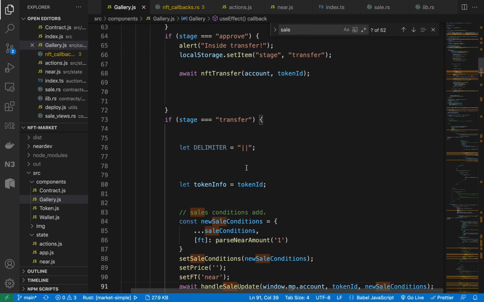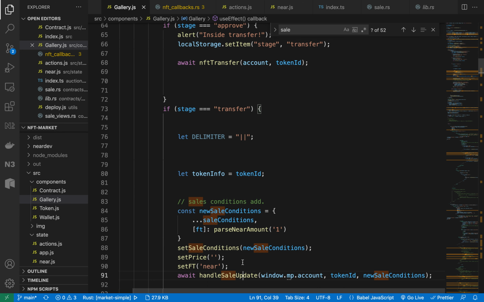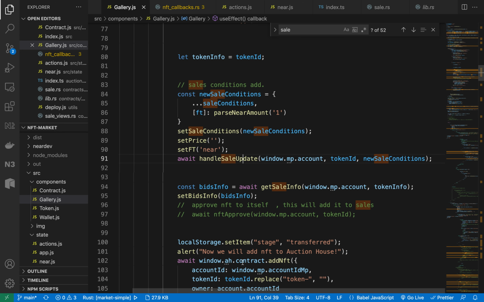Okay, now here is one twist. There is nothing like a set sale function. After you mint and you give the approval for the marketplace, what you need to do is take from the user something like what will be the sale conditions.